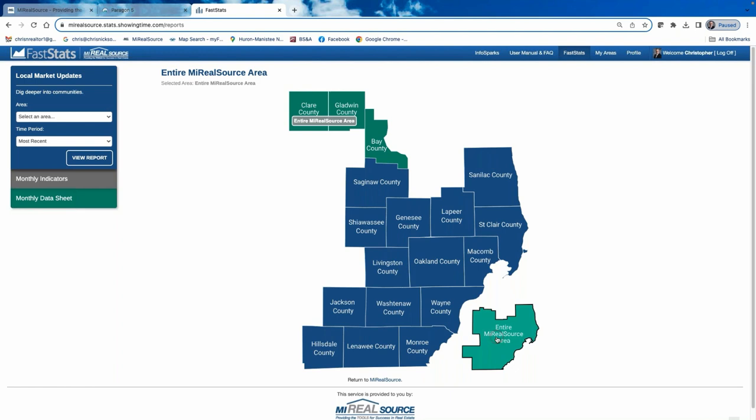So I live in Macomb County, Sterling Heights in particular, and grew up in Shelby Township. I know Clinton Township. I know those areas really well. The steps I'm going to use for Macomb County apply to any one of these areas that you see here. So let's get into how to actually use FastStats once we go to this page and the local market updates.